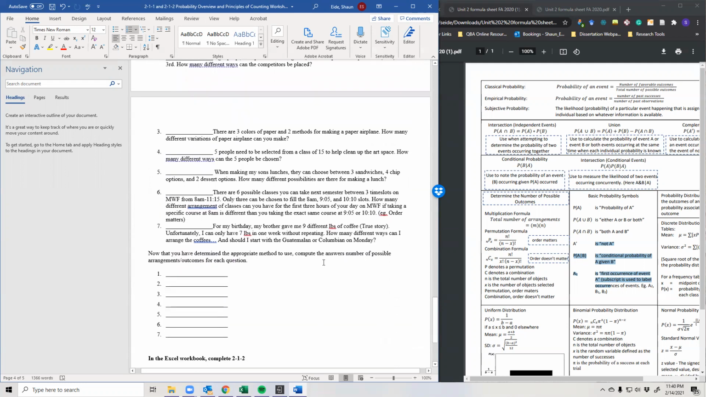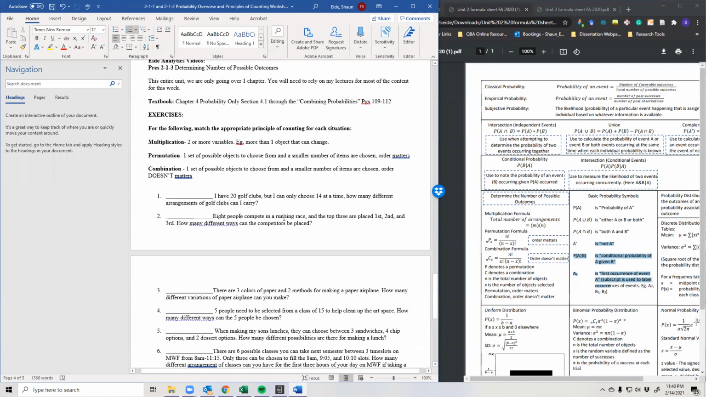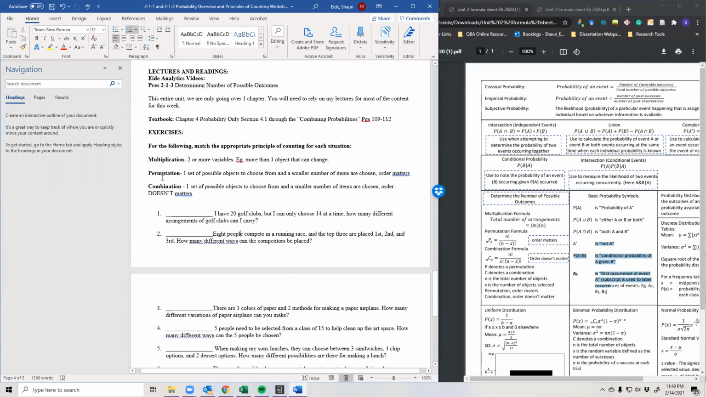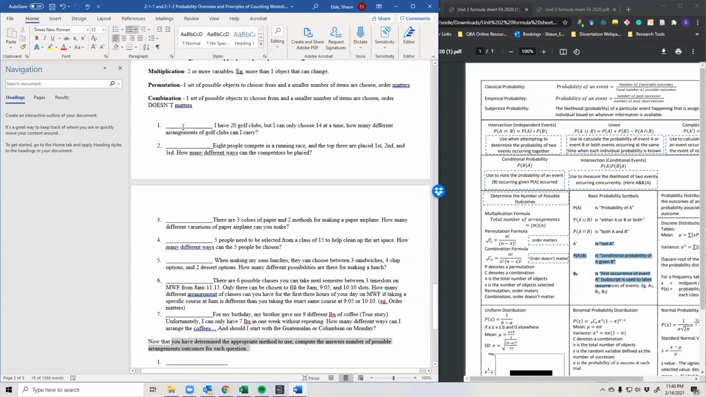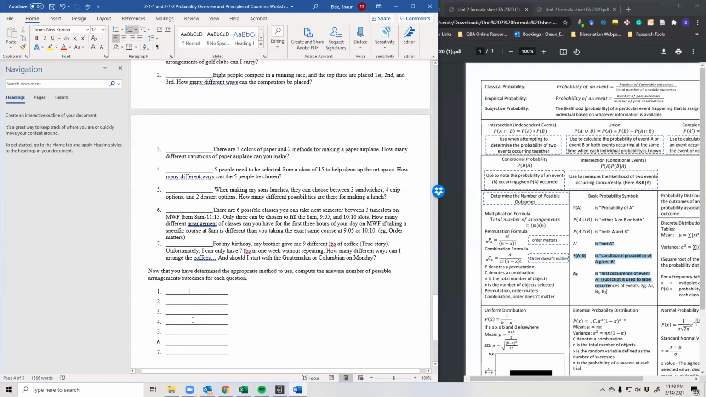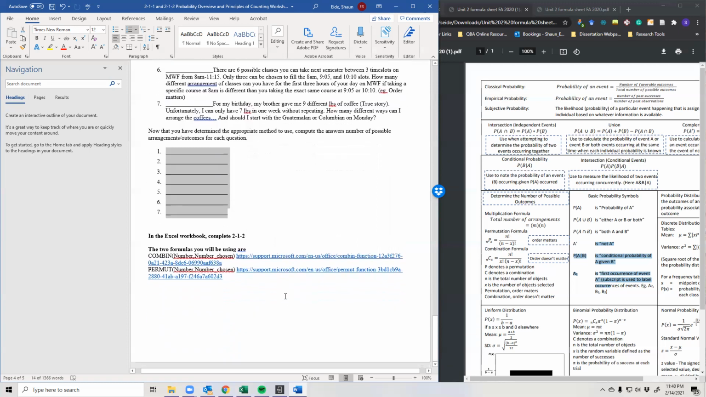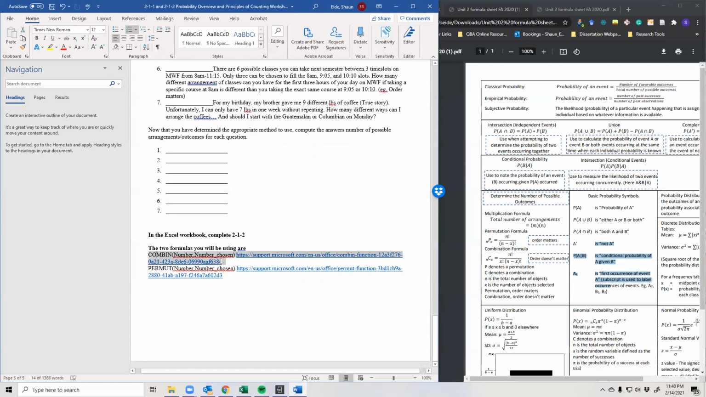Just keep going through here and figure out which one you're going to use: multiplication, permutation, or combination. Once you've determined the appropriate one, compute the answers for each question. So first you're doing which one should you use, and then give me the actual answers. Right down here, there's more information on the combination and permutation formulas. And that's how you do 2-1-1 and 2-1-2.